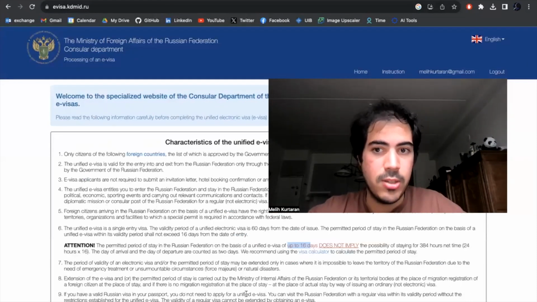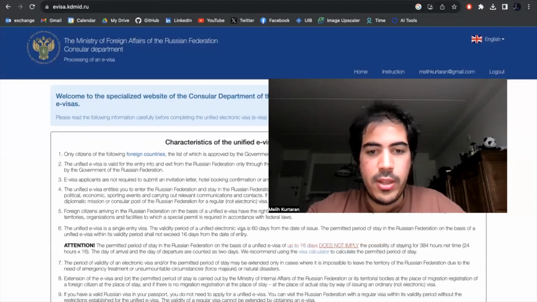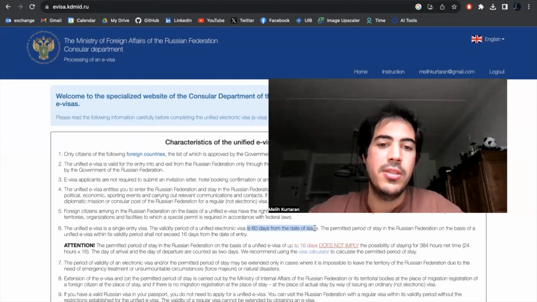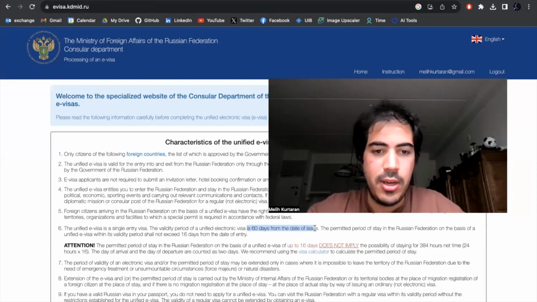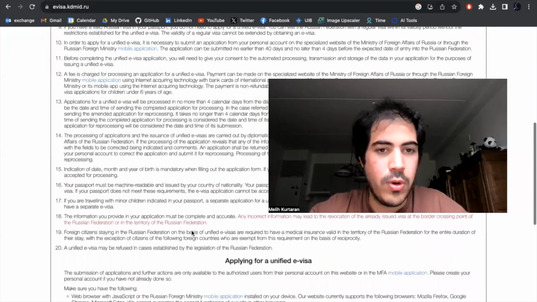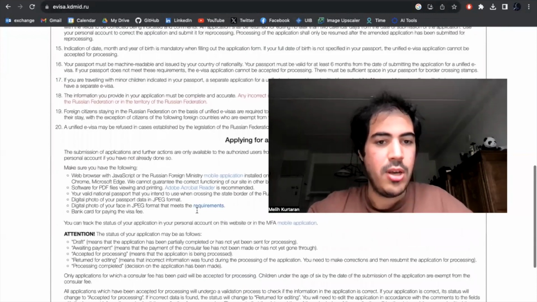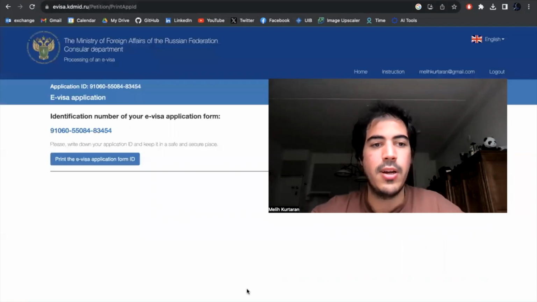And it is a single entry visa. When you get the visa, you can use it. You will get 60 days from the date of issue. And inside those 60 days, you are able to go for 16 days. All the explanations are written here, and you can read them if you want. But yeah, it's pretty long. So I just click I agree to everything, and can start the application.